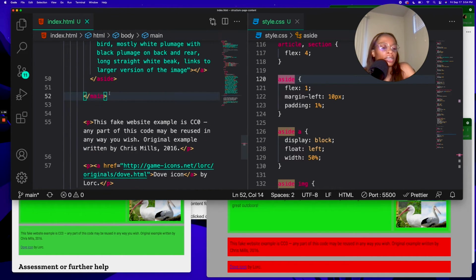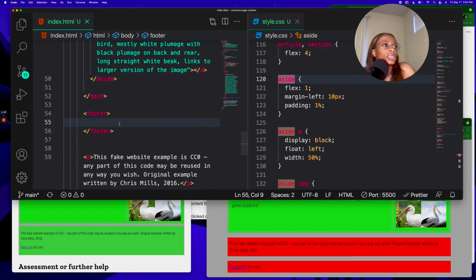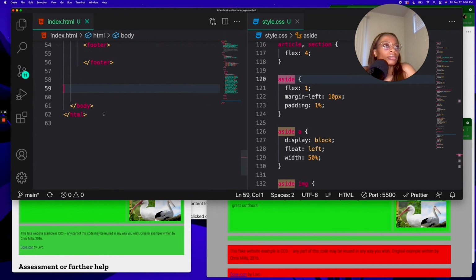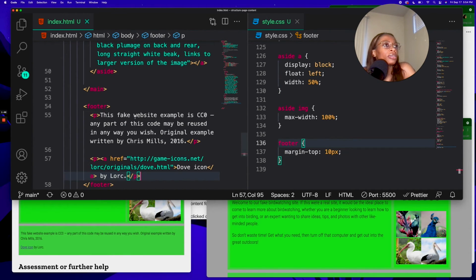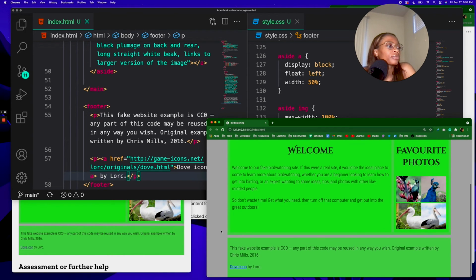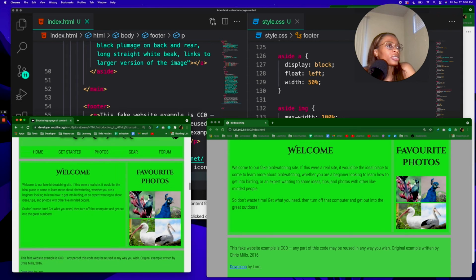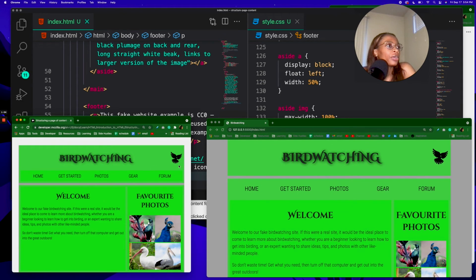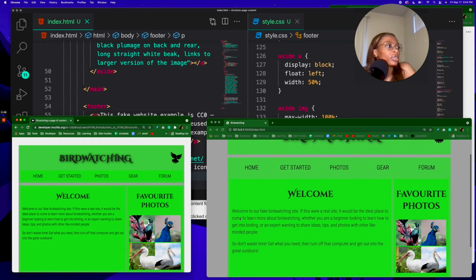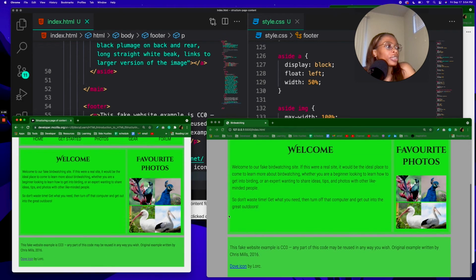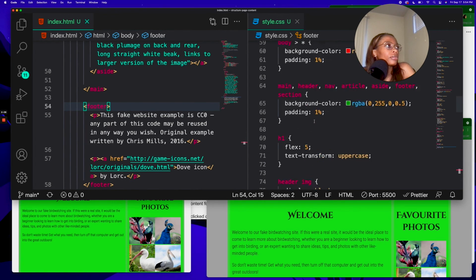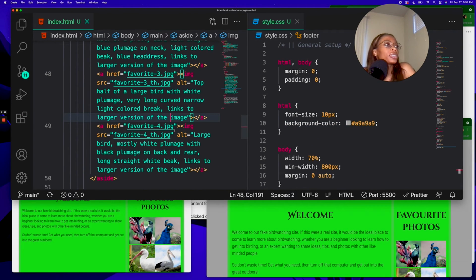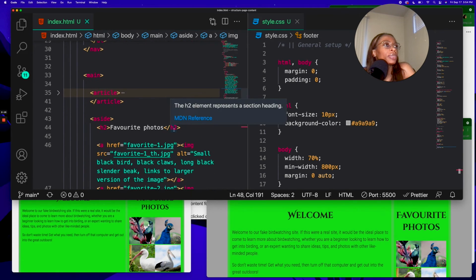So I just need to create a footer tag. I just assumed that it's footer, because most times it's going to be called footer with good CSS naming. Okay, yeah, that's good. So we got our header with the title and logo side by side. We have our nav, welcome message, favorite photos, and footer. So yeah, that's a pretty good exercise, just something to stay sharp on your fundamentals.